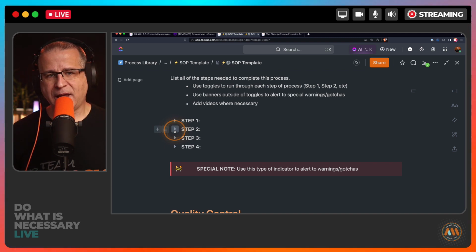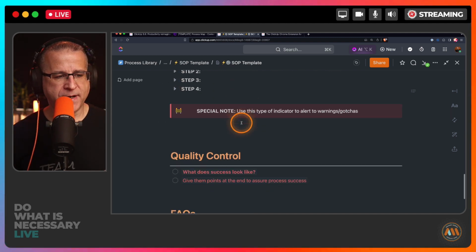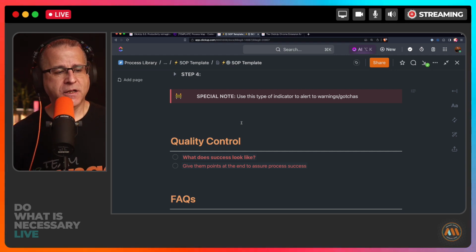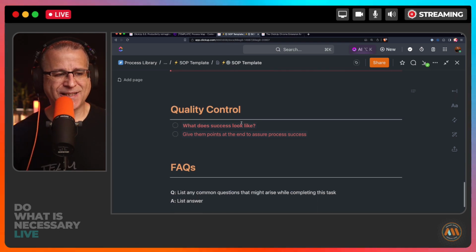And then you can also add videos inside of those toggles as well. So I talk a lot about that in my full in-depth tutorial on SOPs, but recommended you make it easily scannable. We started down the process of creating videos for everything. The problem is when you got to go back and edit all of those videos, you got to remember where they're at. It's a whole thing. So make these SOPs quickly scannable.